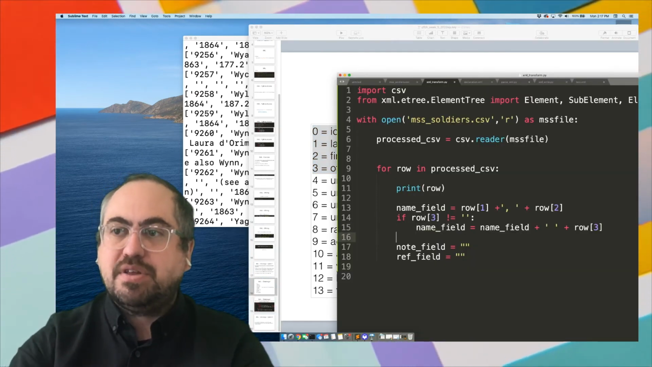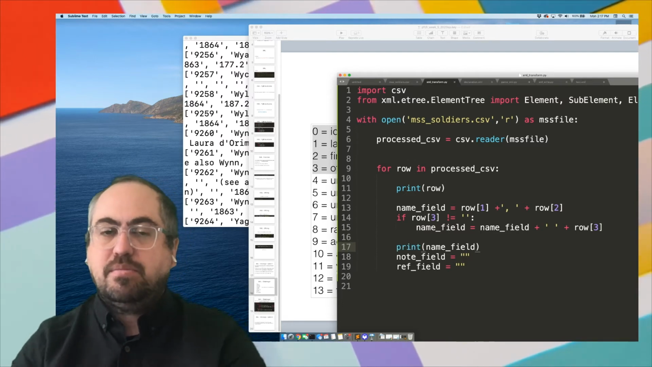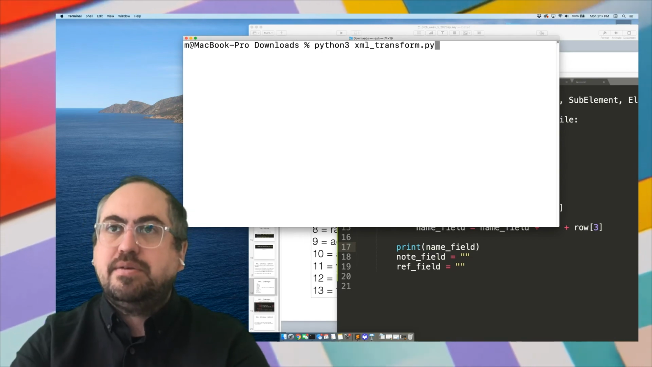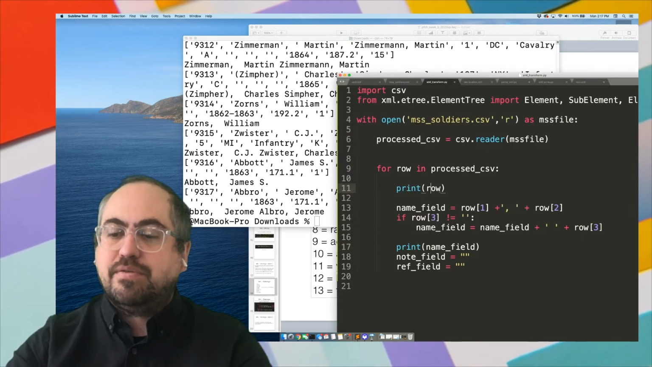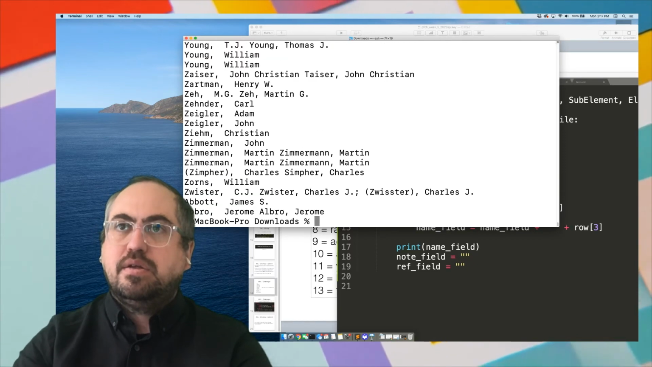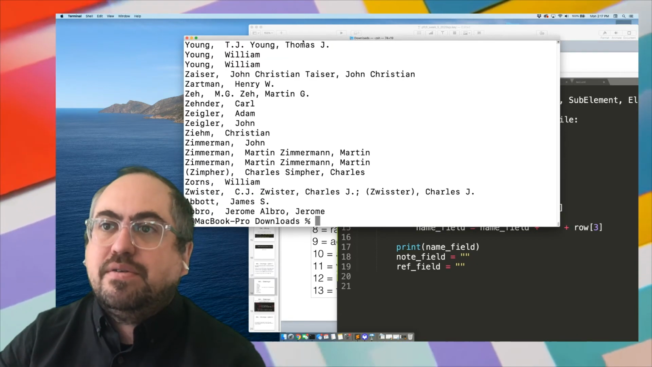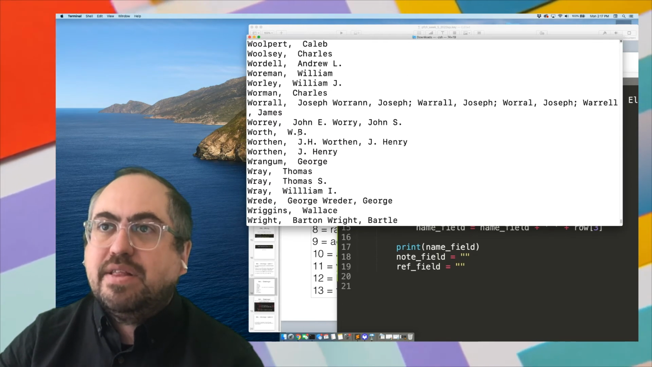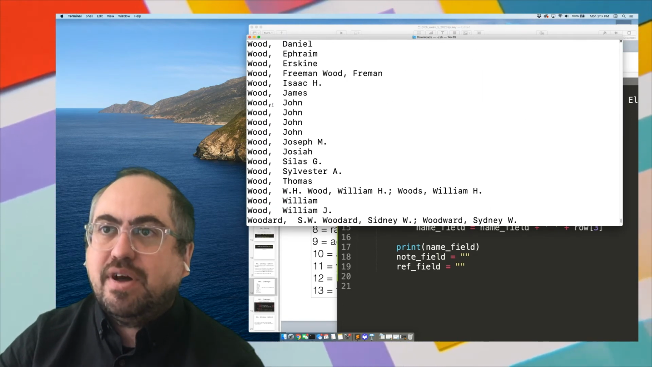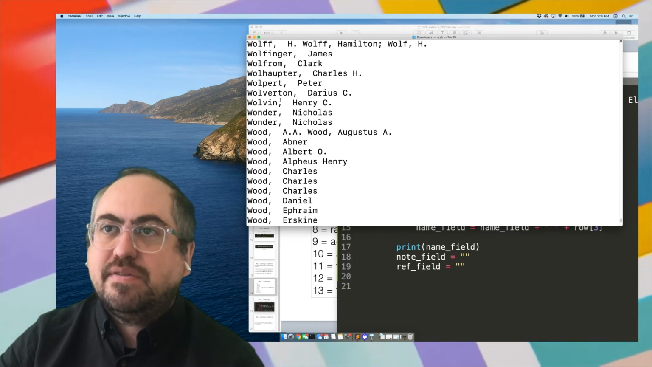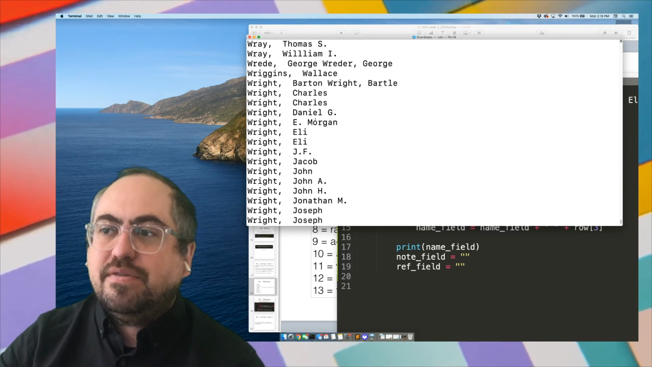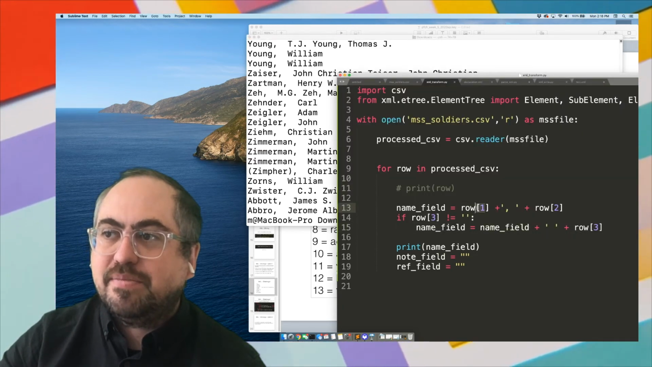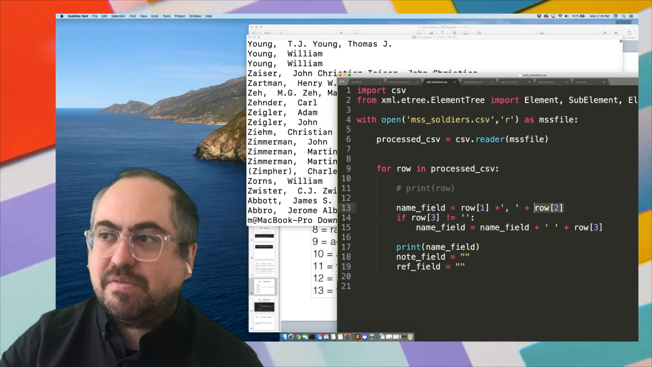And so what we can do is print this now before we even get into our XML stuff. We just want to make sure that this is working. Run it again. Let's turn off the print row for a second. Run it again. And we can see a bunch of names being printed here, right? One thing that looks pretty bad is that there is a lot of space here. So there are probably some extra spaces in these rows.